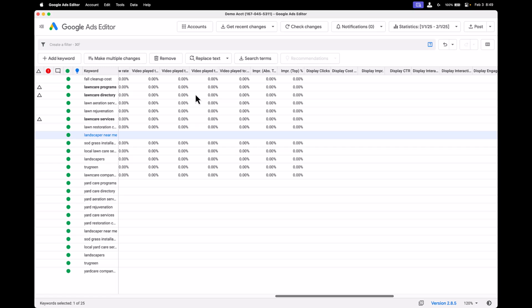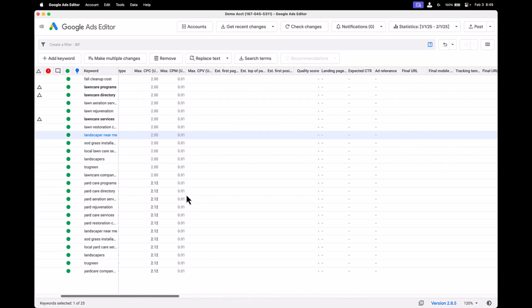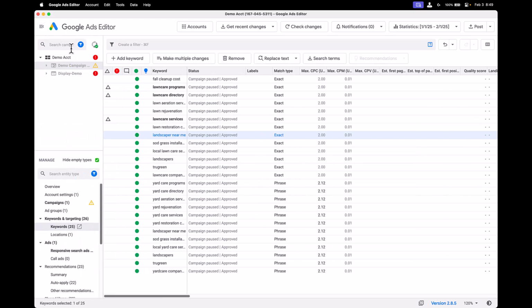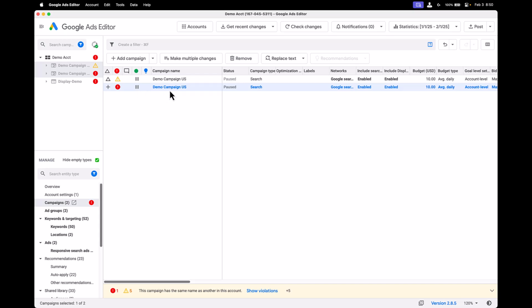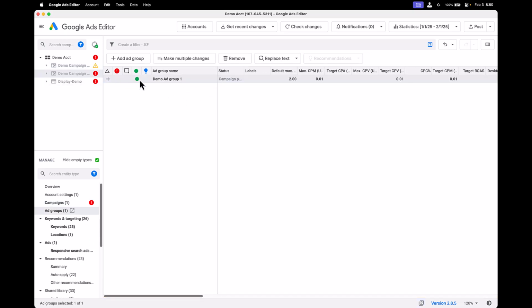But that's the basics of how to navigate through a lot of this stuff. Once you go through and you make all your changes, you copy and paste. If you want to say copy a campaign, maybe change this from the US to Canada, you can Command or Control C and then Command or Control V, and then just change the name of the campaign.